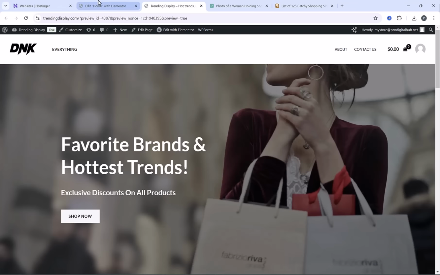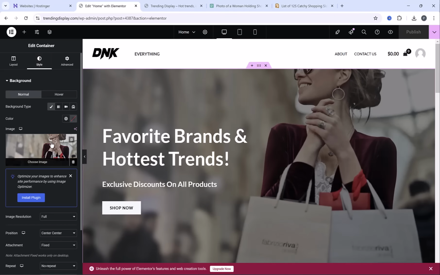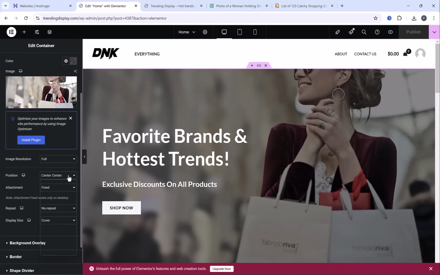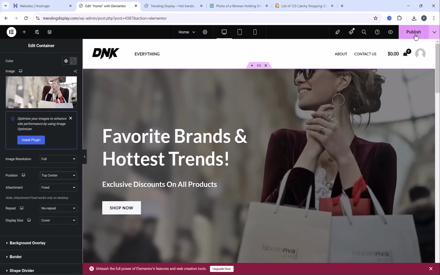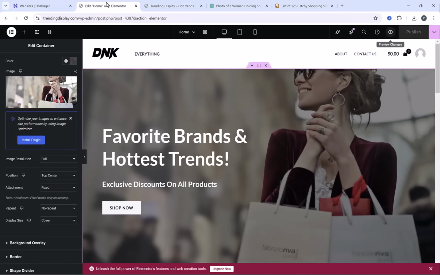Go back to Elementor and click on these 6 dots. And under Style tab, scroll down to Position. I'm gonna change it to Top Center. Click on Publish, and let's view it outside of Elementor. I think it looks much better now. Let's go back and continue working on other sections.